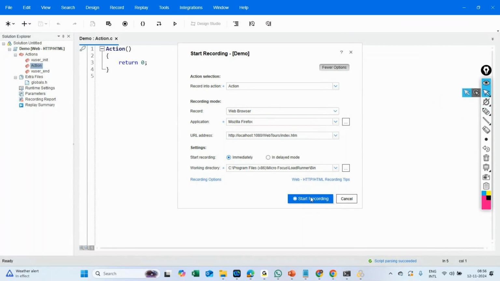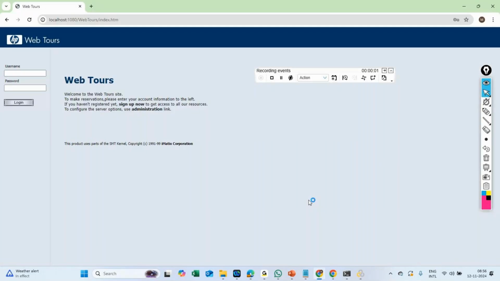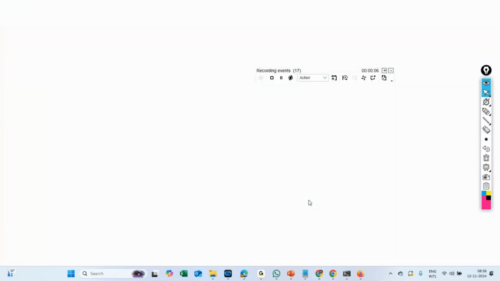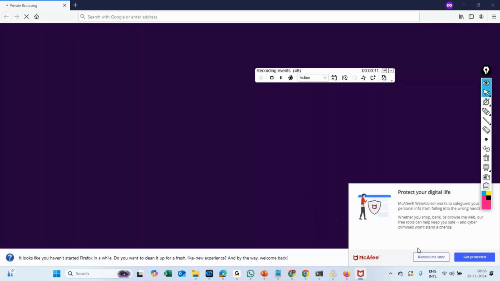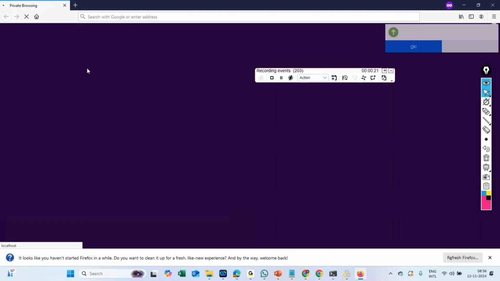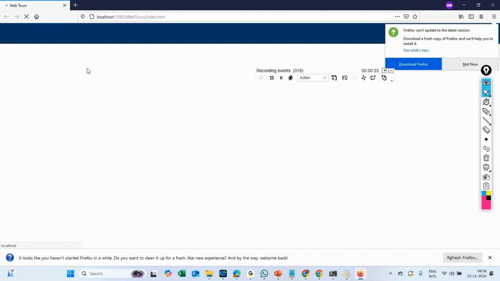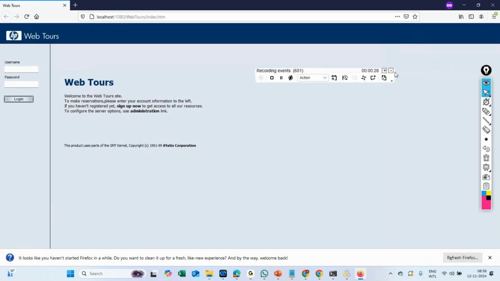See, when I click on start recording, what will happen is the Mozilla Firefox browser will be launched with the given URL. You will see a Mozilla Firefox browser soon. Okay. See, did it launch Mozilla Firefox? Yes. Why? Because I have selected Mozilla Firefox. Is it going to launch the web application? Yes, it's going to launch the application. It's a sample application, web tours. Okay. So did it launch it?